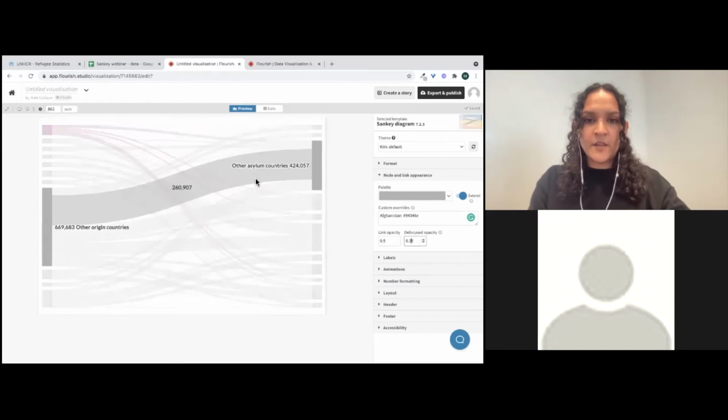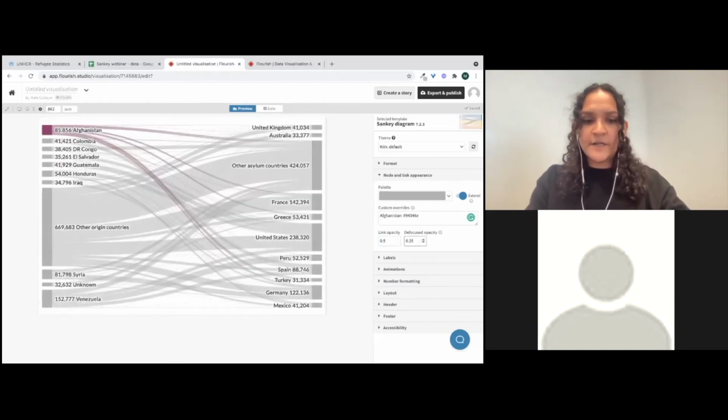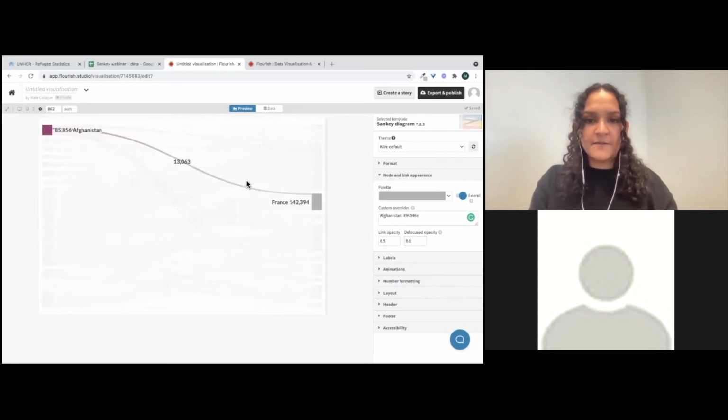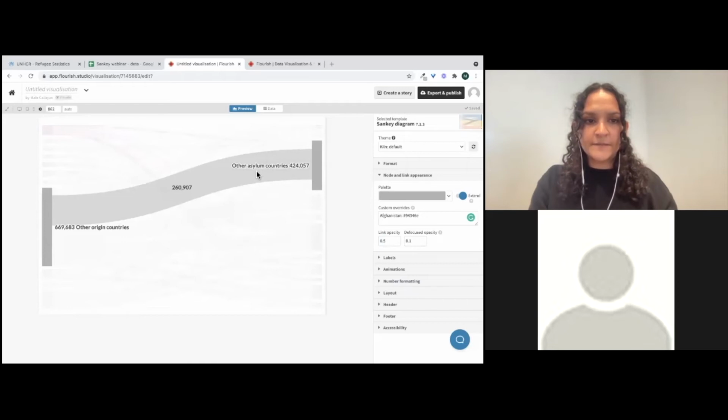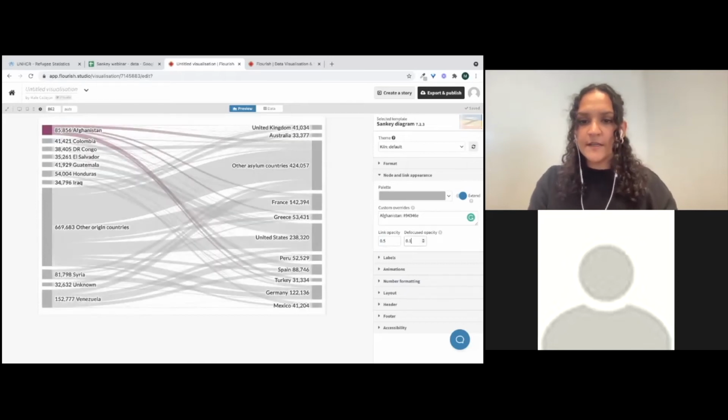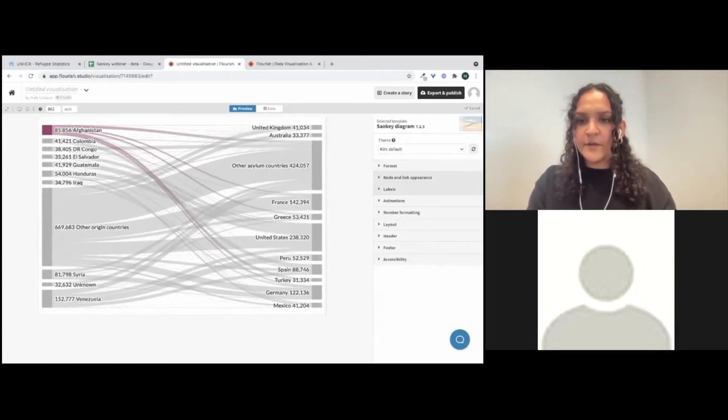So I'm going to make the case here. If I click other asylum countries, we can see how muted the background is. If I lower it down a little bit to maybe 0.1, we can see that that is very, very much lighter. And I'm going to just leave it to 25. I think that's best. And I'm done with link and appearance.